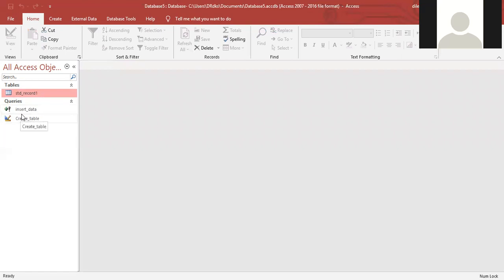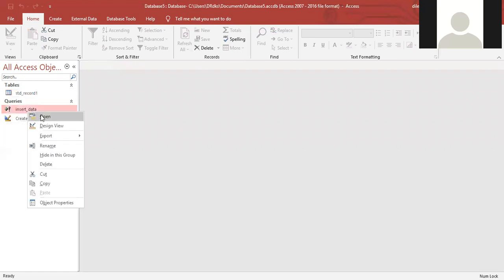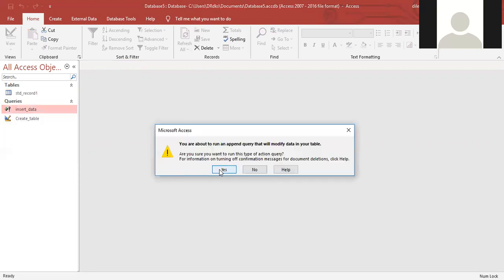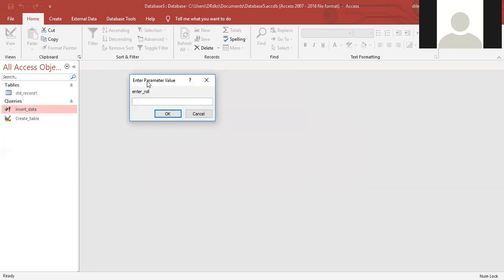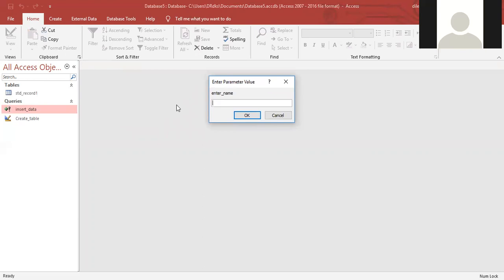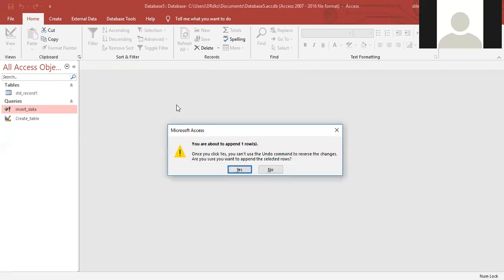After creation of the table, just right click on the insert data and click on open. It will give, just click on yes. It will give the text box where we can enter the data according to their field name. Just see there, what it's asking. It's asking about the roll number. Just type there 1, 2, 3 and press enter. It will ask about the name. Just type here Sanjay and press enter, and then class 10 and again enter, and type the marks 96. Again, like this, right? And after that you can see here you are about to append one row.